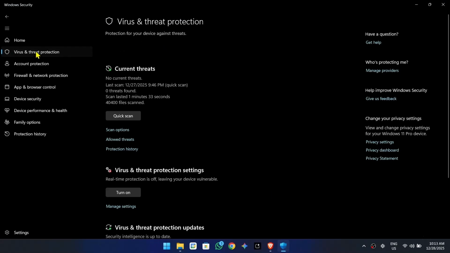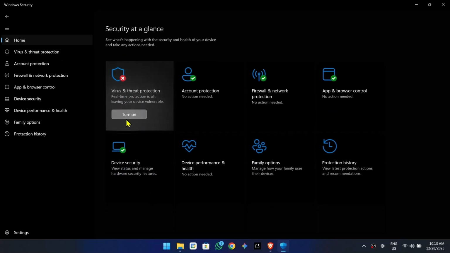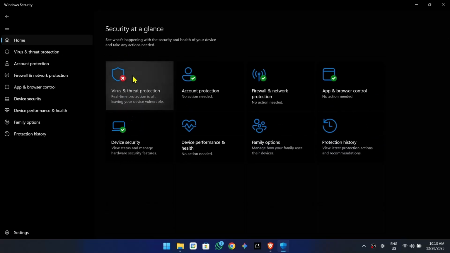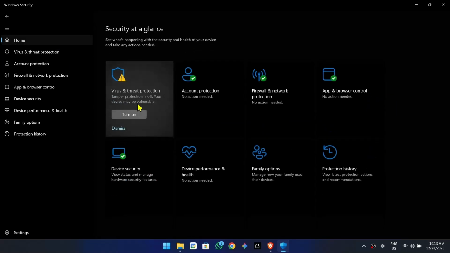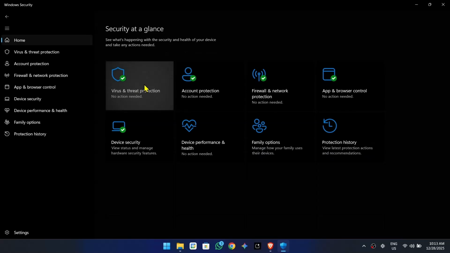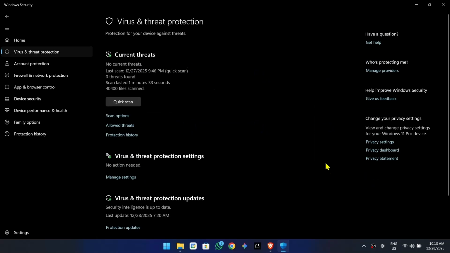Now in Windows Security, go to Home, click on Turn On here. You have to manually do it sometimes. Then that is how you turn it on. As you can see, now the virus and threat protection has been turned on. And that's it. Keep in mind that disabling your antivirus can leave your device vulnerable. So only use this method if you really need to bypass Windows Security.